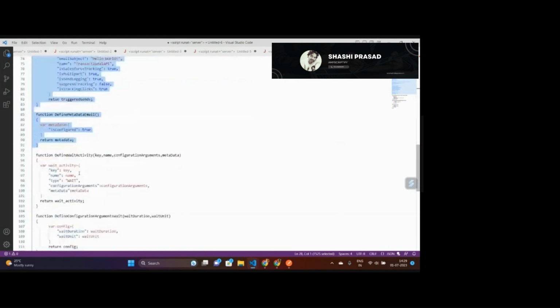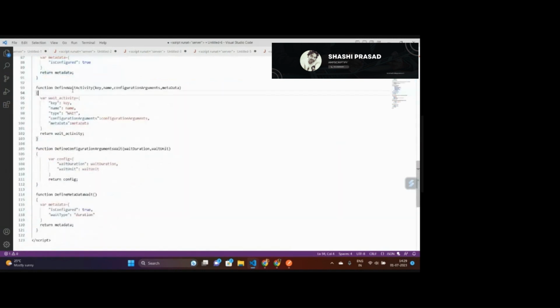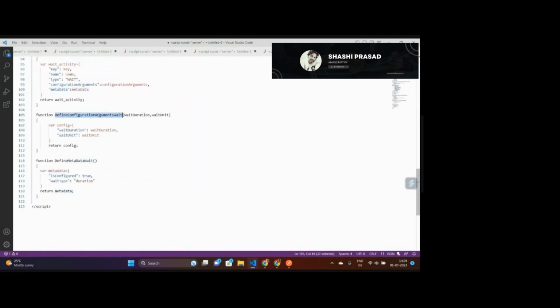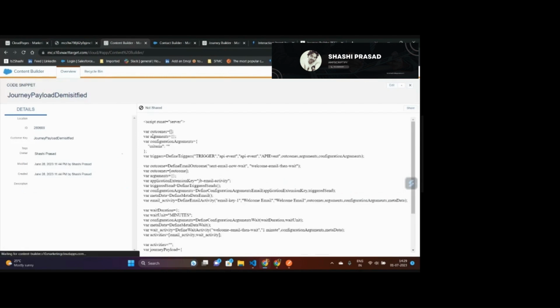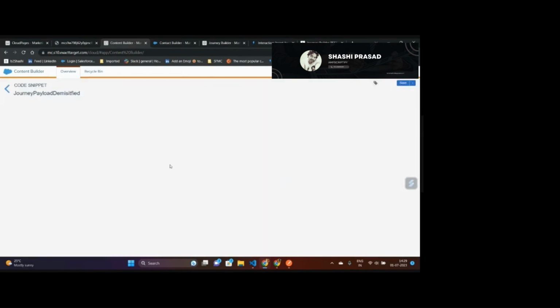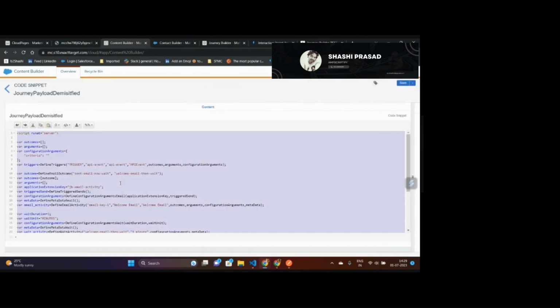And then if you have to define the wait activity, similarly key, name, configuration arguments, and metadata. So I stopped here because it is too much to define, and I didn't want to. I'll make it modular one day anyway to make it easier. After that I said, demystify this modularity, and here what I did was make it even easier.